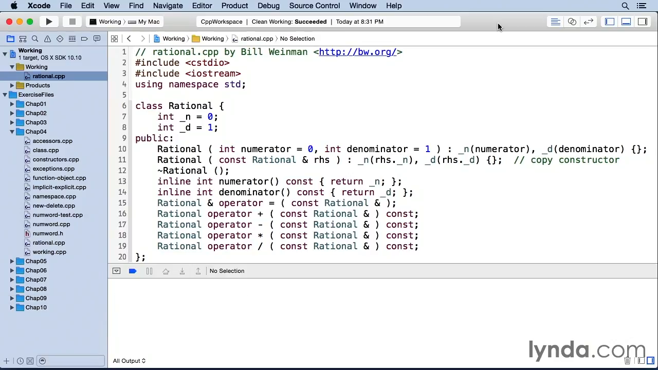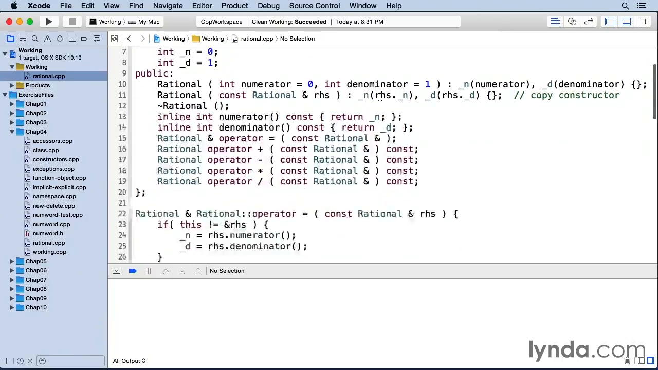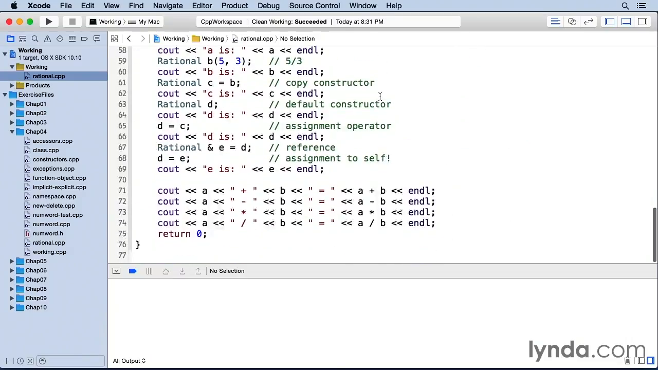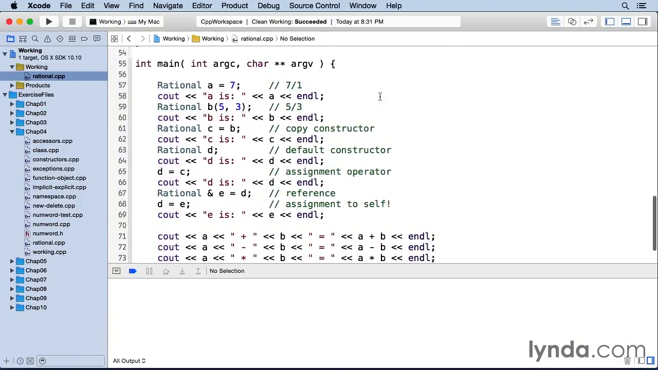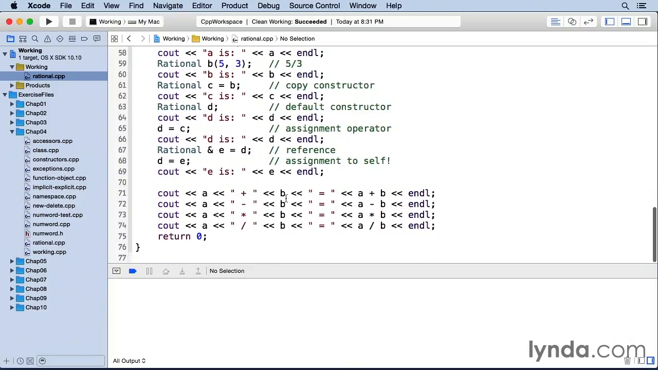This is a simple rational number class that performs arithmetic functions on fractions. First, I'd like to just build and run so you can see how this works. I want to show you the main here. We're creating a number of objects and we're constructing them in different ways so we can demonstrate the different types of constructors. And then we're performing some arithmetic on them using normal operators.